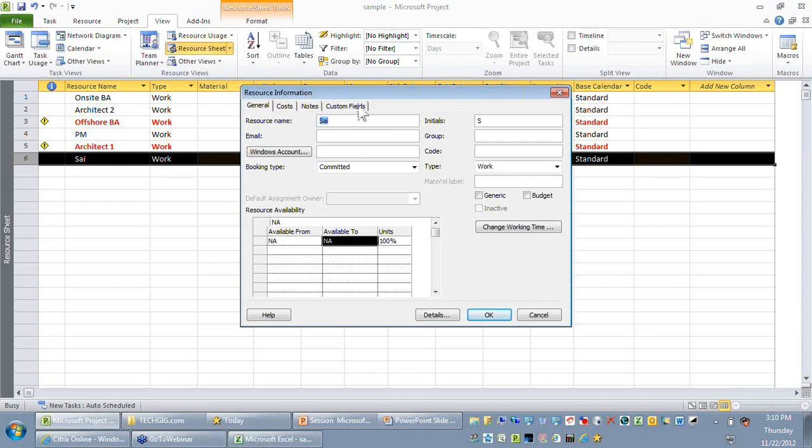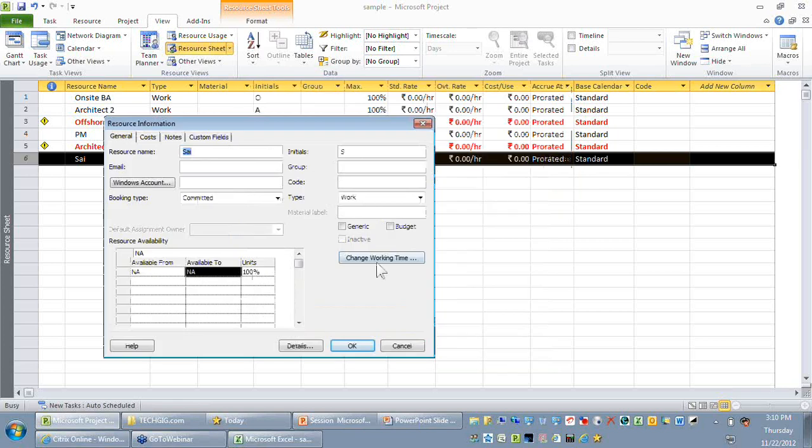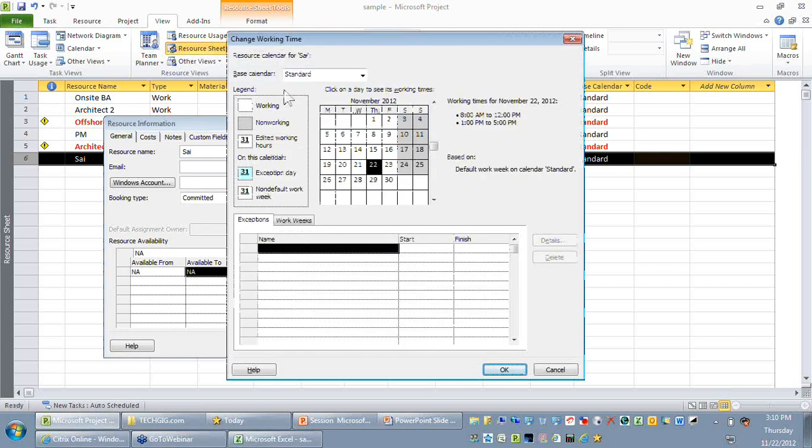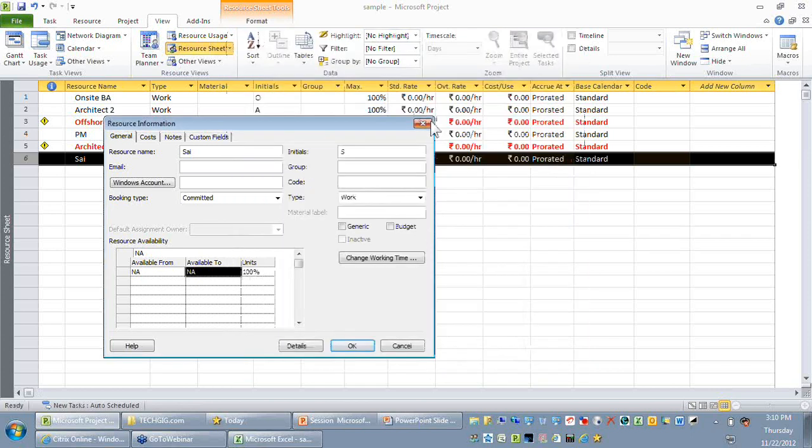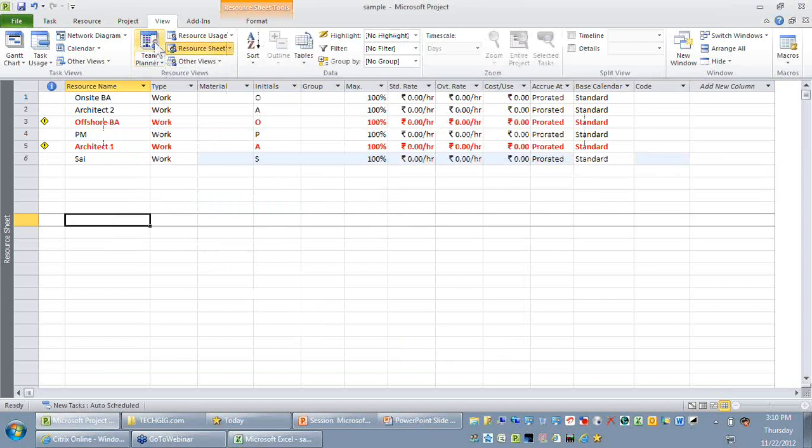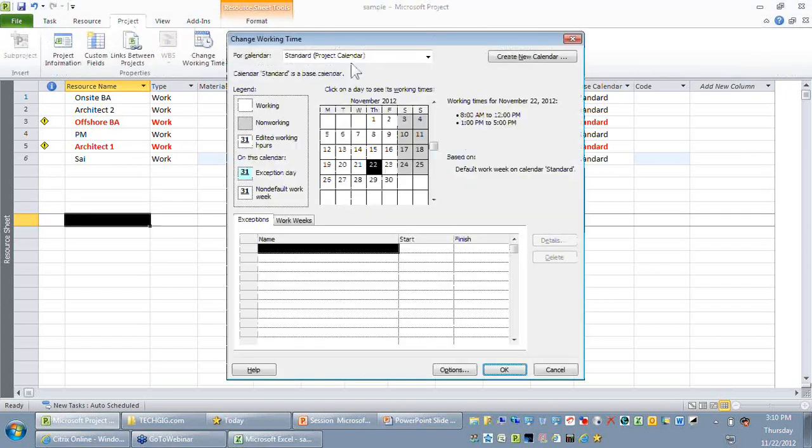By default, as you know, this resource is based on a calendar. So when you hit Change Working Time, you can see that this resource is based on a calendar called Standard. What I mean by a standard calendar is the working time is from morning 8 to 12, 1 to 5. So you can configure the base calendar, that is the standard calendar. You can go to the Project ribbon and hit Change Working Time, where you can say at a group level or category level that for a standard calendar, the working time is 8 to 12, 1 to 5.